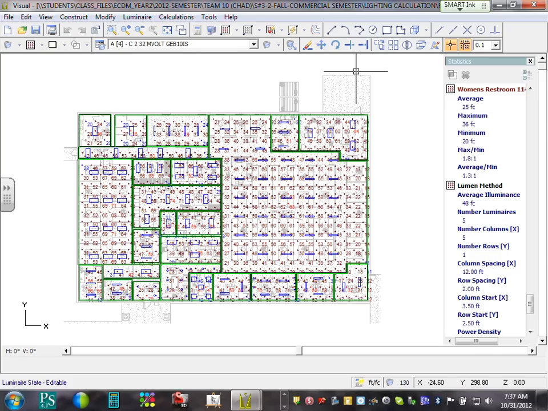I'm sorry, the floor plan. Let's do the floor plan. Go ahead and close that one and open the floor plan. Okay, no problem. Take your time. We're not in a hurry.